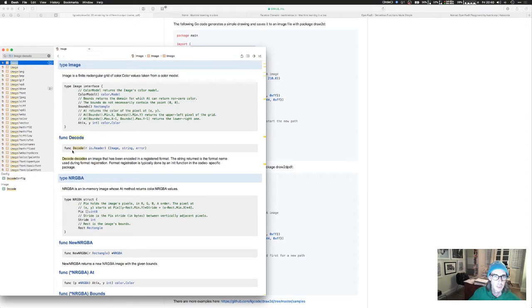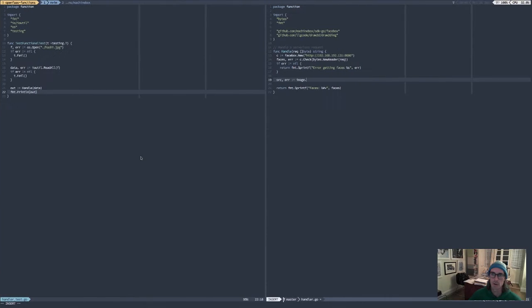There we go. So we can use the image decode, and that takes a reader, and it'll give us back an image, a string of the type of image if it matches the format, and potentially an error message. So I'm going to do image.decode. Again, I'm going to use bytes.newReader. I could have only initialized this once, I know, but I'm being lazy. I'm not bothered about the image type. I'm bothered about the error.